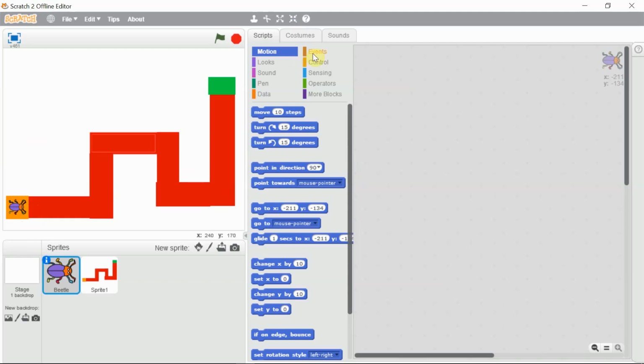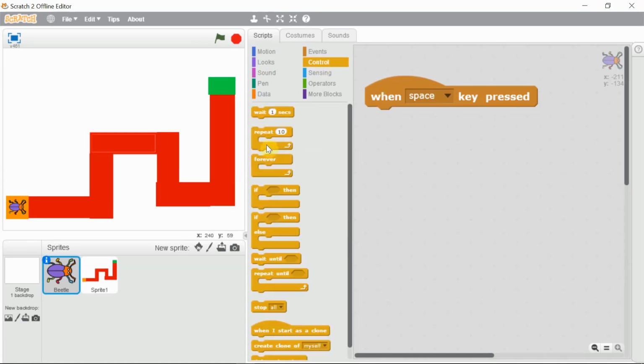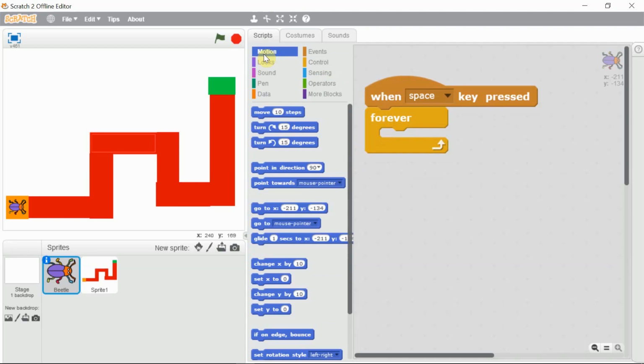So I go to the events category. In the events category, this time I take when space key pressed. The game will start when the space key is pressed, and the beetle will move forever. Throughout the game, the beetle will keep moving forever. So I take the forever block, and in the motion category I take, first of all, the block for when the beetle moves forever, it will hit the boundary of the stage. So I have taken this if on edge, bounce block. This will make the beetle turn away when it is moving.